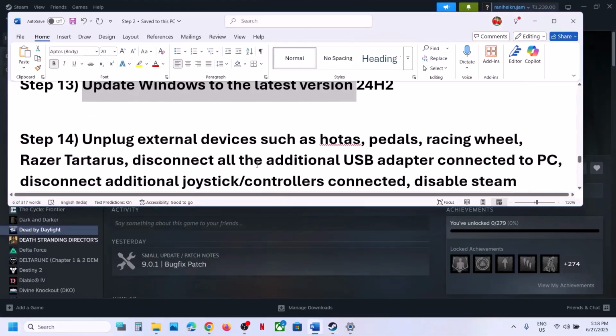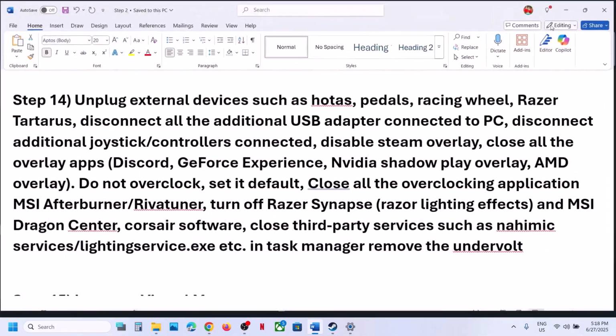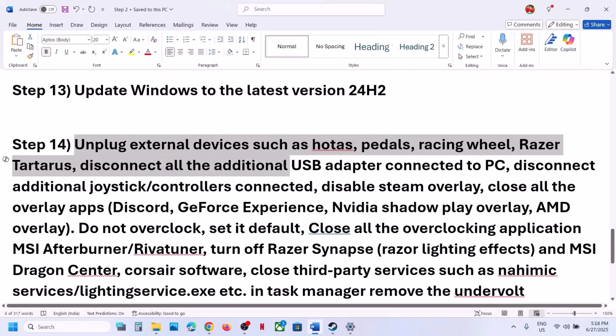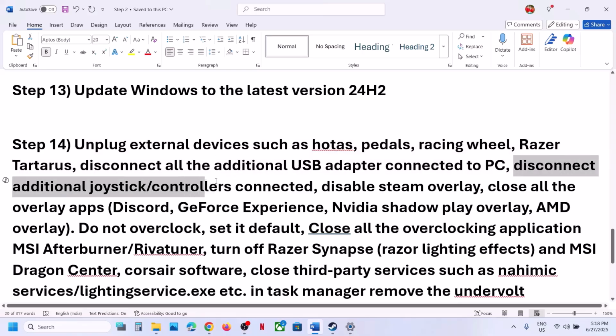The next step is to unplug all the external devices from the computer. So if you have HOTAS, wheel, pedals, any kind of USB adapter which you're not using, disconnect extra controller connected to the computer. Disable Steam overlay.